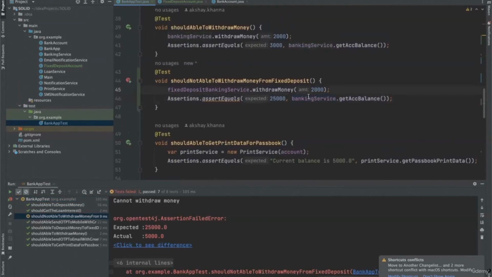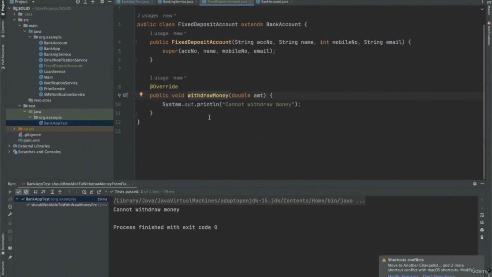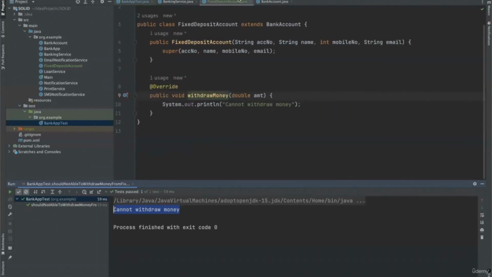Trying to withdraw money, but the money will still remain the same. This will pass because I think we are overriding the withdraw money method inside the banking service class. No, but the thing is, if I go to account withdraw money, then in that child we are not withdrawing money. We cannot withdraw. This is passed, but the design is not right. I'm getting this printing cannot withdraw money, or I can throw an exception here also. All these things are not right. If you see, this is breaking our principle, like it is tight coupling.